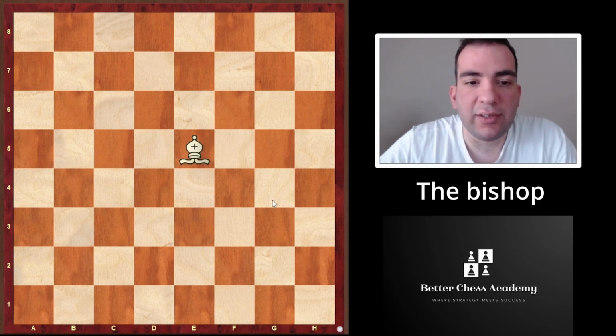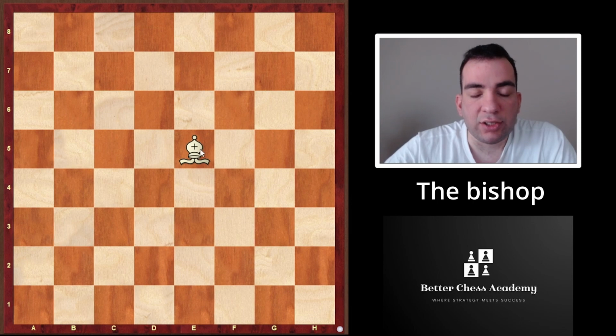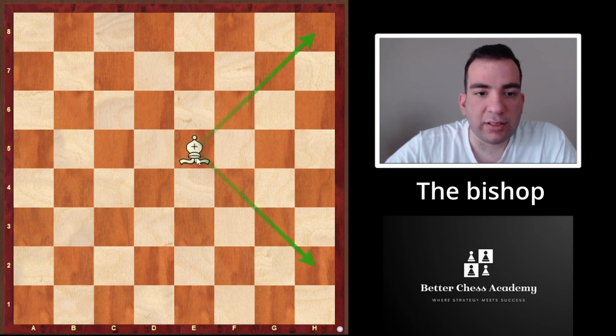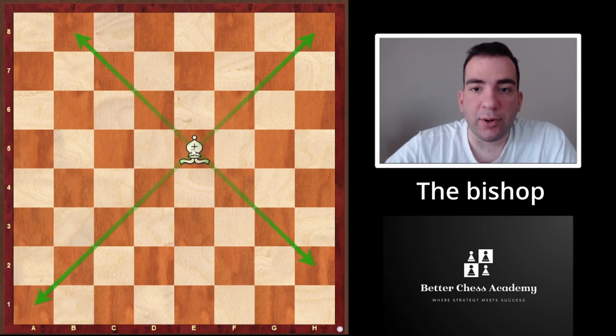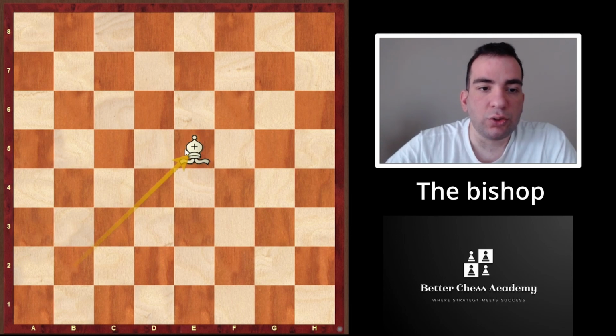Next up we are having the bishop. The bishop can move diagonally in all directions for as many squares as we want. The bishop's value is 3 points. So let's make some moves with the bishop. Go to g7, to h6, to c1, to b2 and to e5.